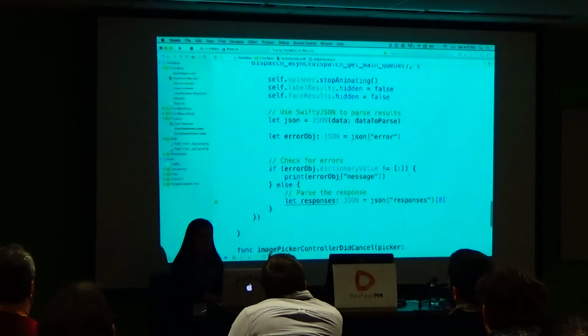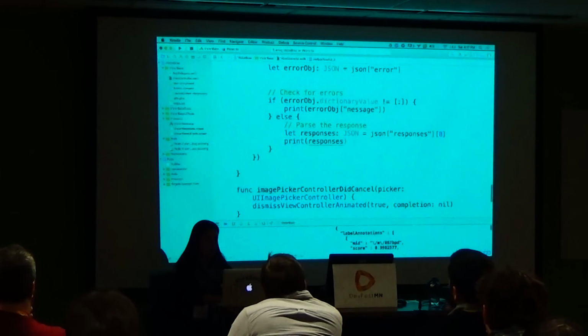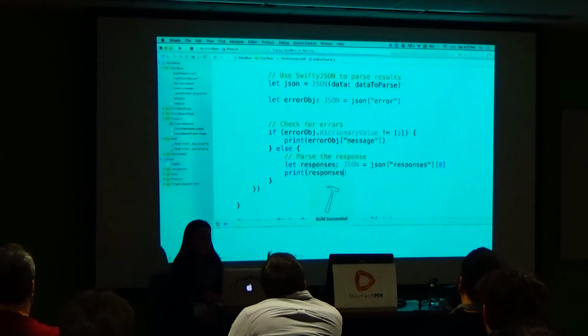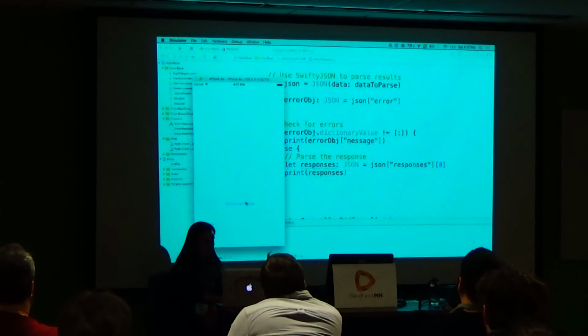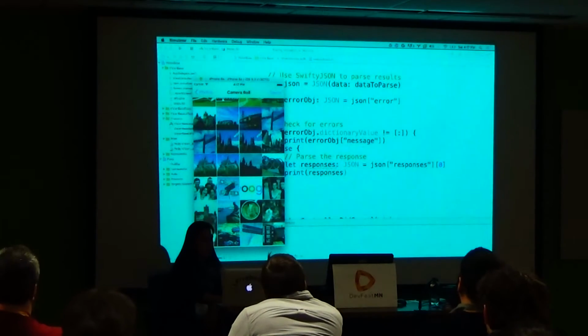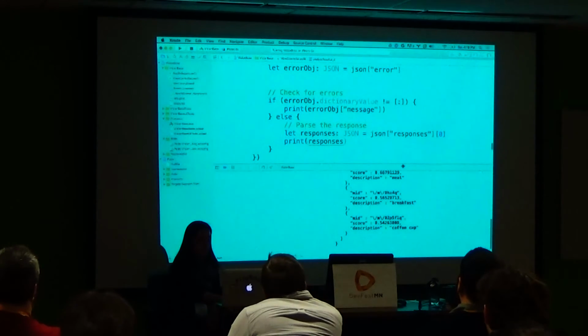I'm checking for an error. If there's an error, I'll print the error message. Otherwise, I want to print the responses to the console. Got my last response in there. And I'm going to go ahead and build this. And now I've got the simulator running. Got a couple pre-selected images here. First one I'm going to load is just this lovely latte picture. And it worked. So let's see what it returned.